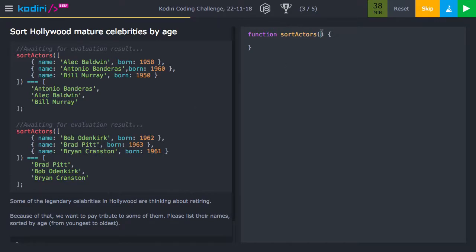So here, tell me, argument name. Actors, right? So actors is an array, we agree on that? I'm going to do 2 steps. First of all, I'm going to sort the array, placing the youngest one on top, and then I'll iterate again to extract just the names of the actors. Does it make sense? Okay, cool. So let's do, again, return actors dot what? Sort, correct.